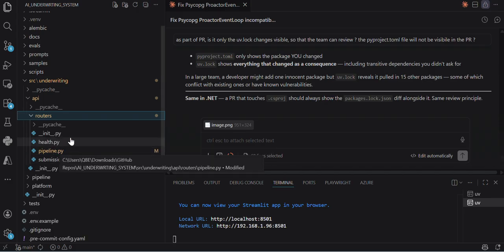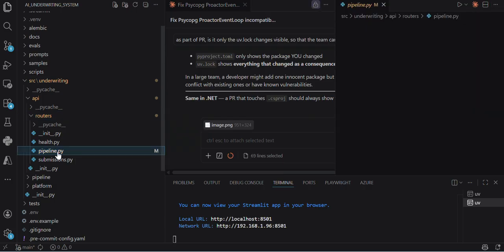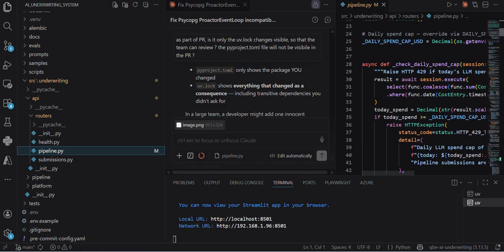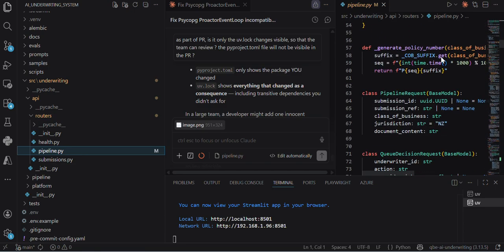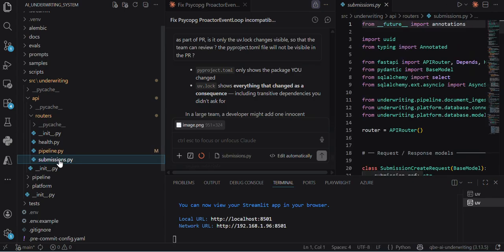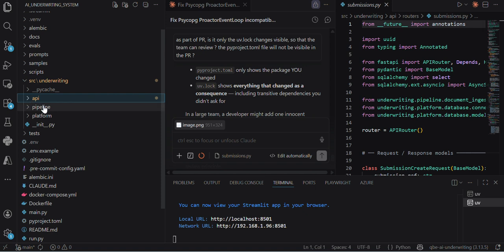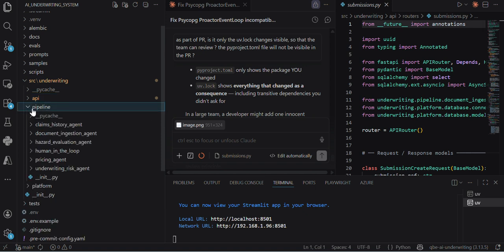Pipeline.py is a service for this entire pipeline flow. And then we have the submission.py file. This is for document submission, whenever we want to submit data to the database, whatever we extracted from the document. So this is the API which is used. And then we have the pipeline and platform folders. In the pipeline folder, we have all the agents that we saw in the UI.